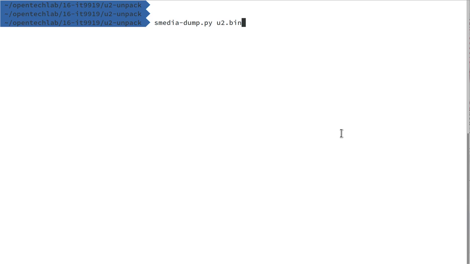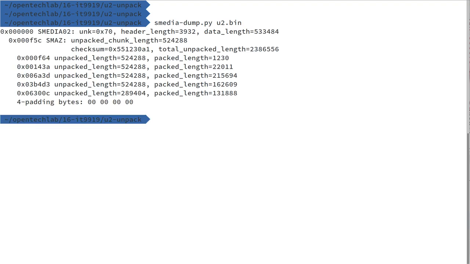Now, as I've been going along in this project, I've slowly been accumulating more and more information about what goes into the SMedia format found in the flash chips. To help make sense out of the things I know so far, I've been working on this script called SMedia dump, which is a work in progress. As I discover more and more things, I can use it to extract more and more meaningful content from the flash chip. So if I run it, you can see what information it gives us.